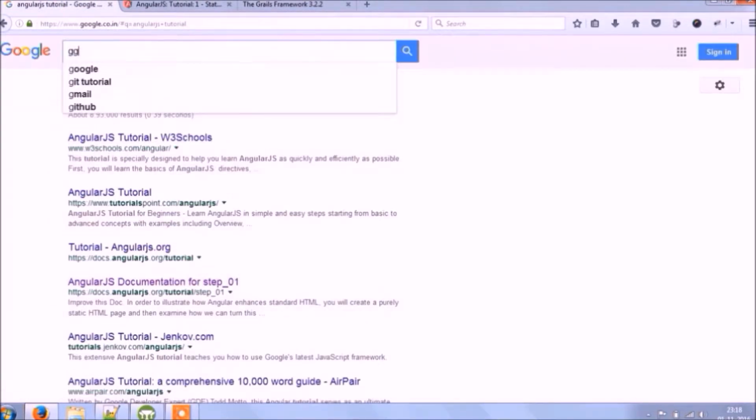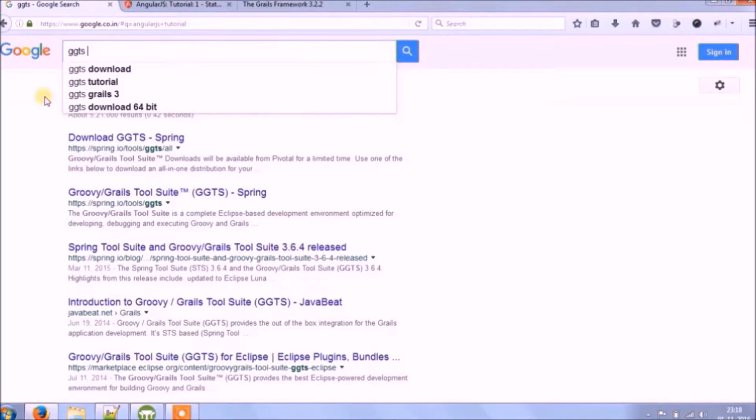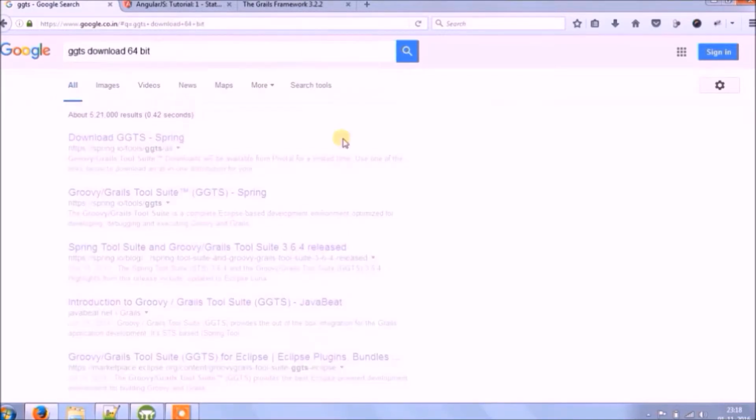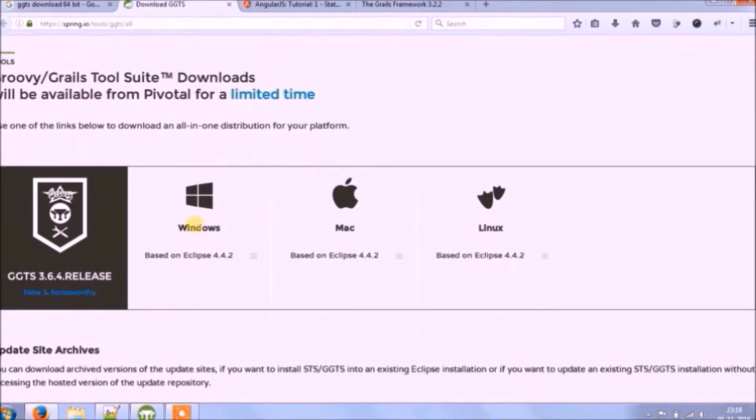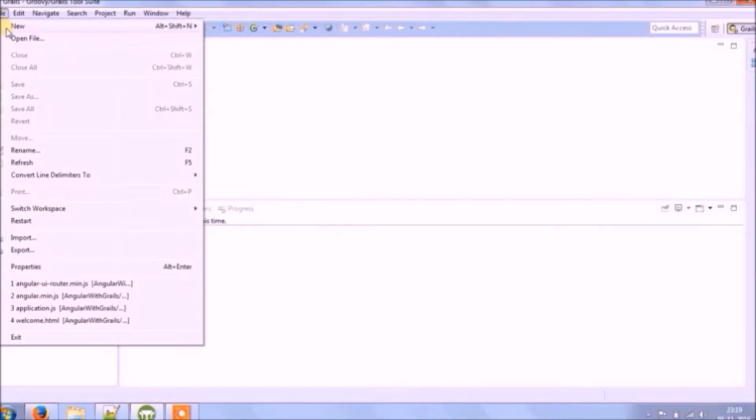Now to develop Grails application, you need GGTS IDE. Let's search for GGTS download 64-bit. Open first link. Download GGTS as per your operating system. Let's create a Grails project.